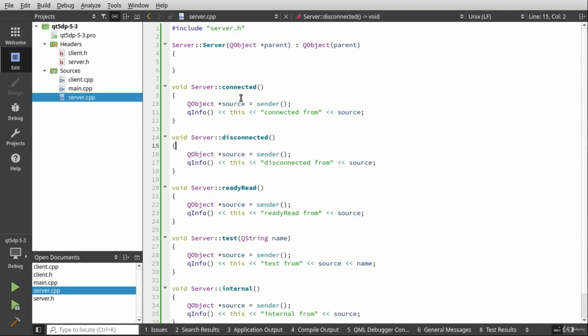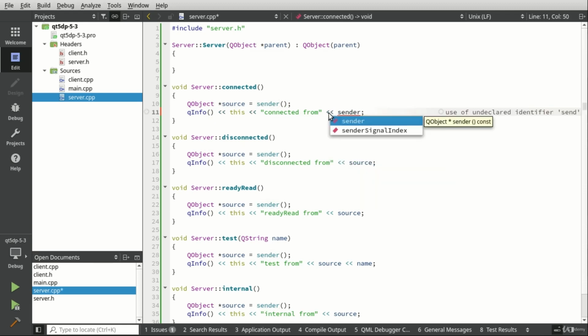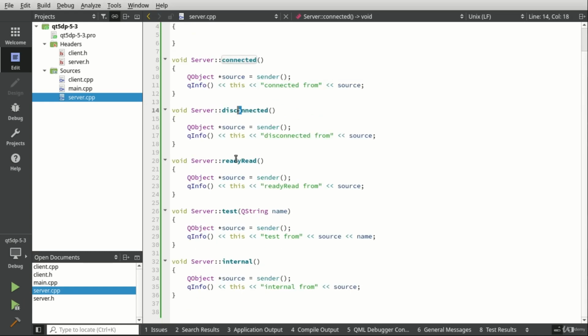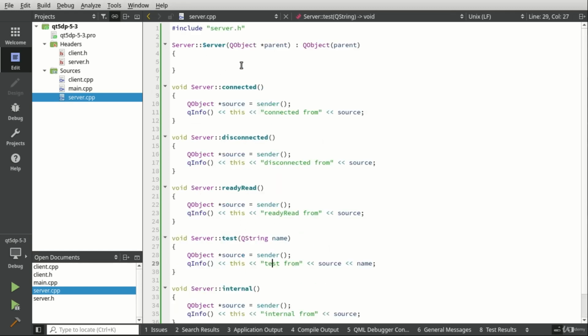And we've just got a producer consumer style pattern here where the client's going to emit some signals, the server is going to consume those signals and do something. And we've got a QObject pointer to the sender. I could have literally just said sender. It doesn't matter. I did it my way. Let's put it that way. I just connected, disconnected, ready, read, and they're literally the same thing over and over again. We're just going to say internal from, test from, ready, read from.